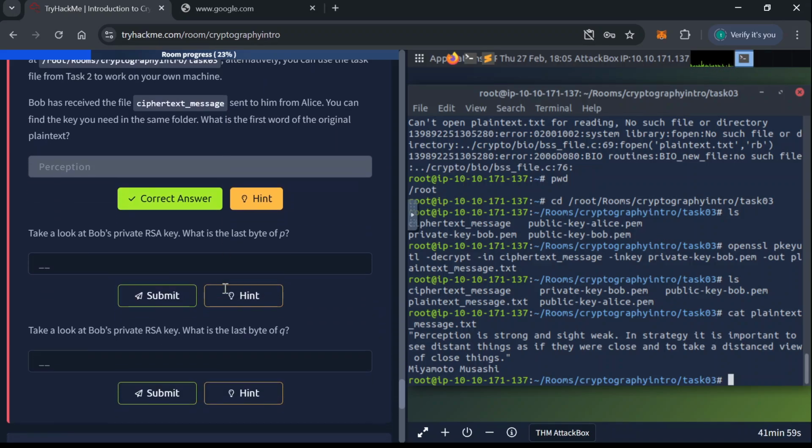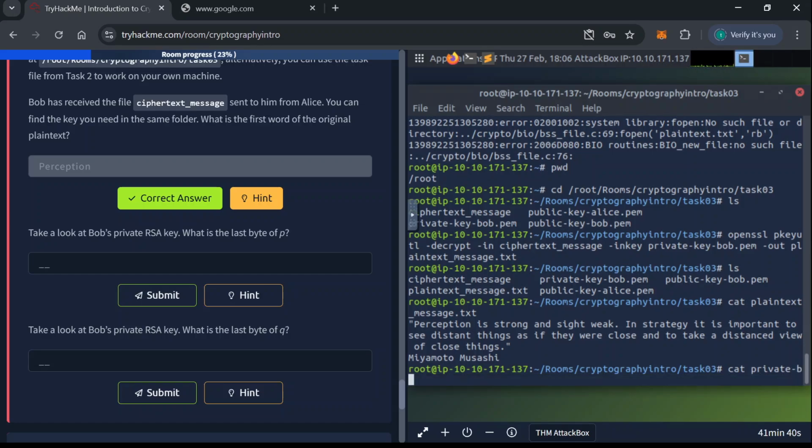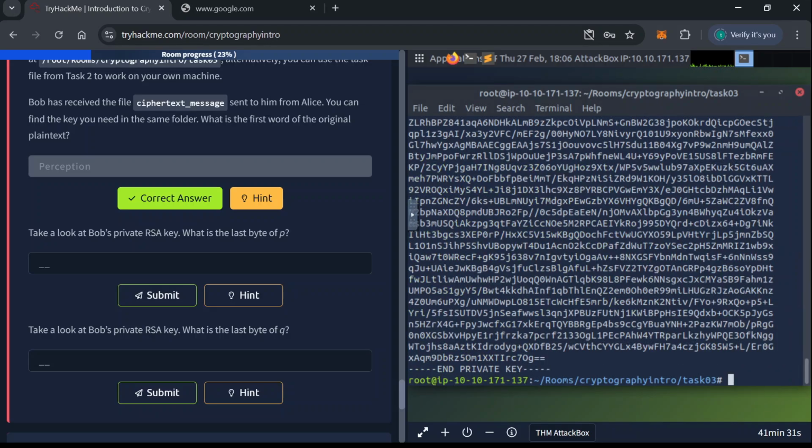Good. We're moving to the next task. Now, take a look at Bob's private RSA key. What is the last byte of P? Bob's private RSA key is private key, so we're going to cat private key Bob dot pem. Yeah, so we have Bob's private key. What's the question? What is the last byte of P?